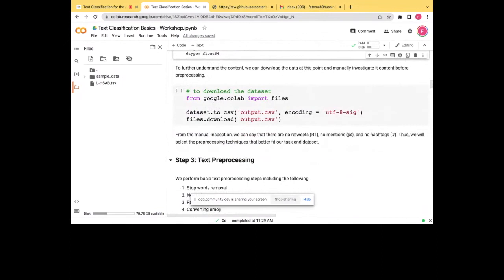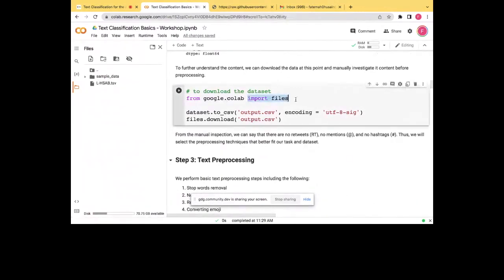Until now, you can always download the data frame using the to CSV command, and from Google Colab, you have to import files. This is the module that you will need in order to download any dataset that you are using. And then you convert your dataset to a CSV format, comma separated file. We need this encoding format since we have Arabic language. Because you have lots of Arabic, you have to specify that you are using the UTF-8 SIG format. And then you download it using this command, which is imported from Colab, files.download, and you specify the name of your file. Okay.